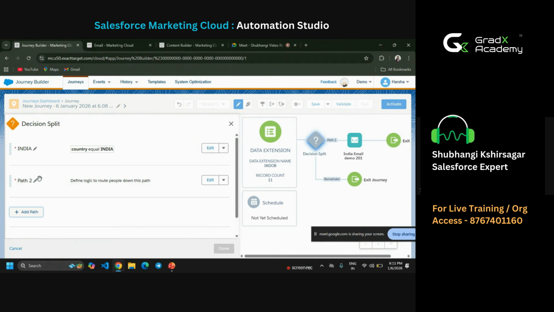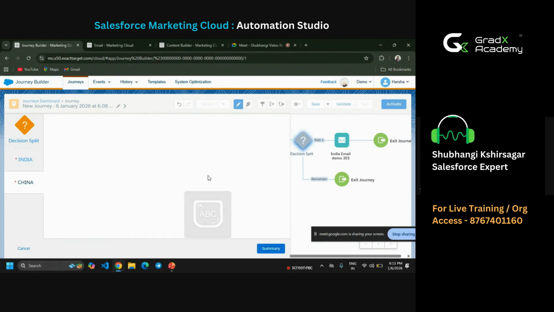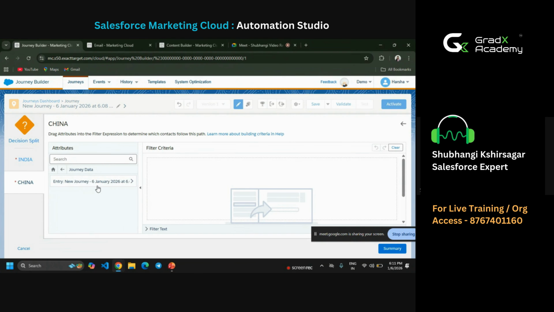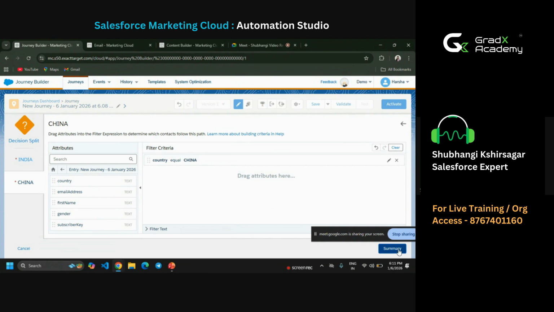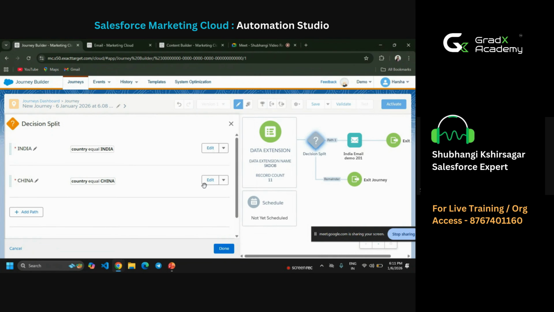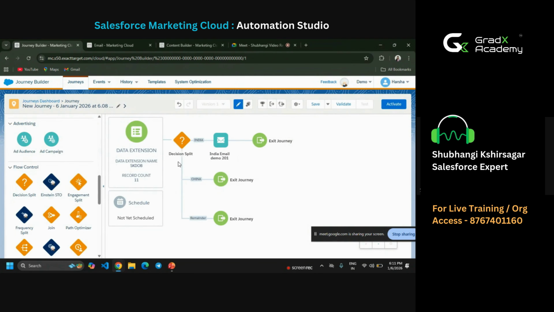And the second path is China. If country equals China, then this path will be followed. Now see, in decision split, if country is India, then we send the India email, demo 201 email. And if country is China, we send another email.